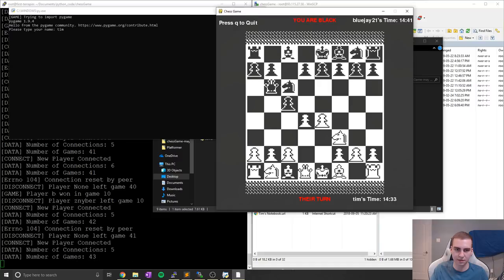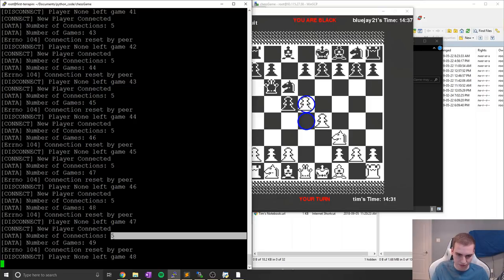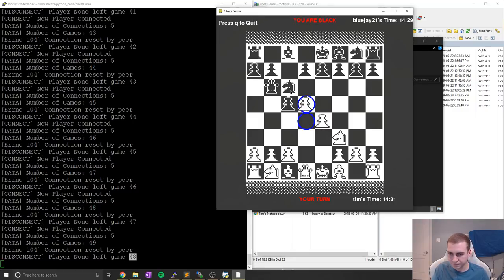And you guys can see the kind of output. Look at my server code right now. Look what's happening. Look how many people are connected. These connections are wrong. We have 49. That's wrong for games too. People are just joining, leaving. You can see this guy left game 48. All right. So yeah, just keep joining in, guys.